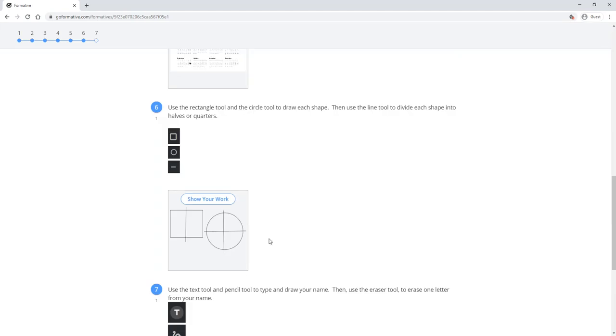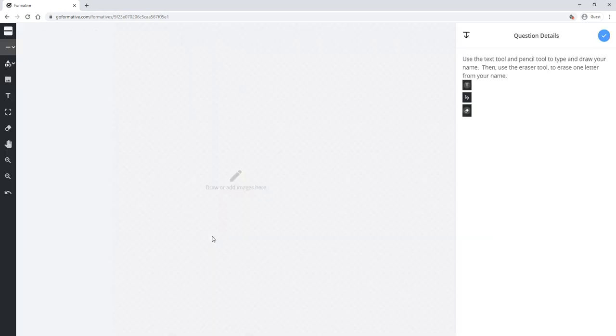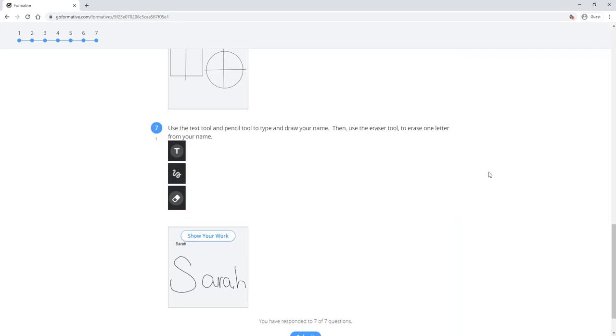So I'm going to come back here. And this is then use the text tool and pencil tool to type and draw your name. Use the eraser tool to erase one letter from your name. So again, I would come in here, practicing using the text tool. And really all we want you guys to do is to get used to just the different tools this week. I'm going to use my scribble now and draw my name. And then my eraser tool by clicking on it and erasing over. And then I'll draw in again, my A and my H. And then, excuse me, as tractors are going by.